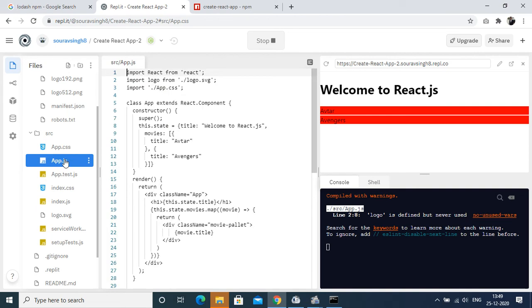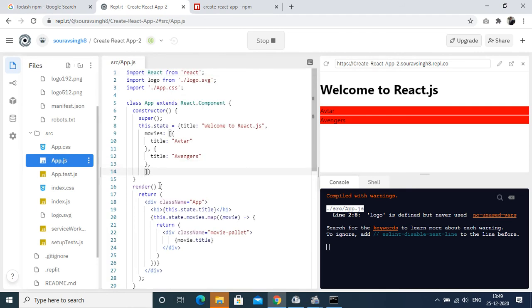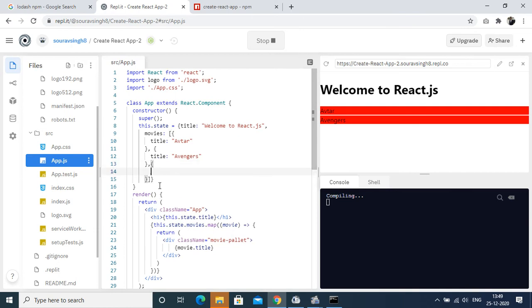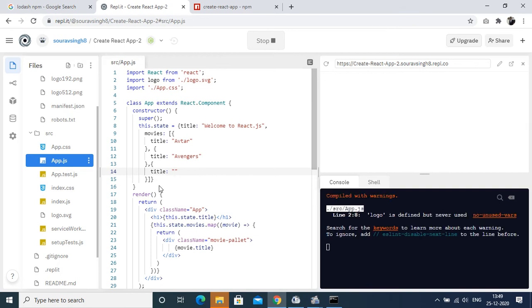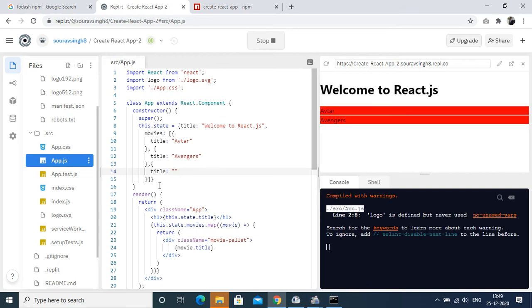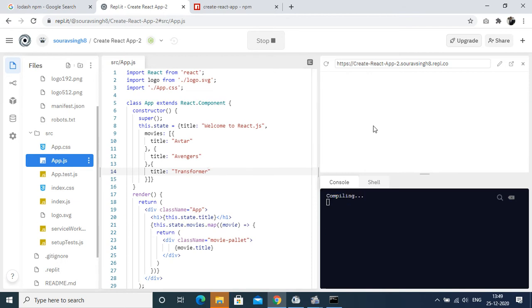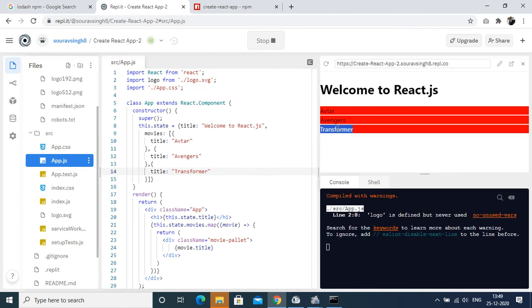So if you want to add more, then you can do something like this title, and then you can add another title of the particular movie. Say that particular title is like another transformer. Okay, so now you have three different palettes. So you have transformer, you have adventure, and you have avatar.